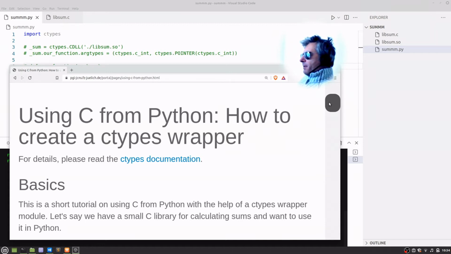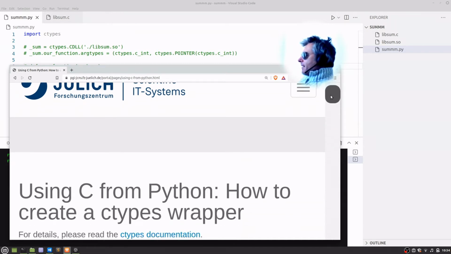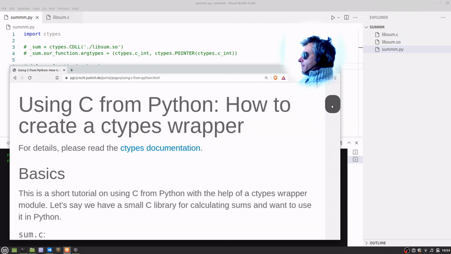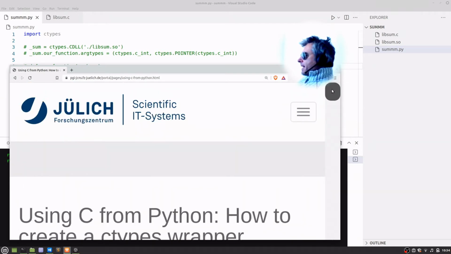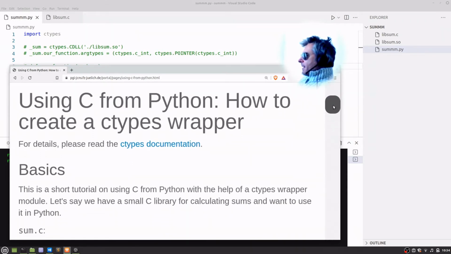So this article I found was actually on a German scientific IT systems website, Jülich Forschungszentrum. That's my German pronunciation over and done with.